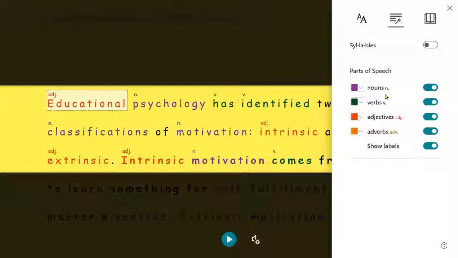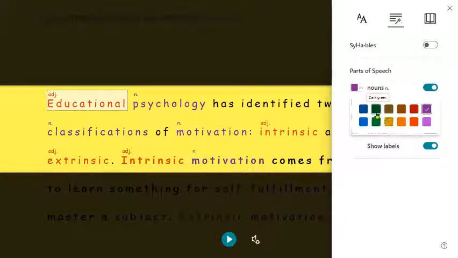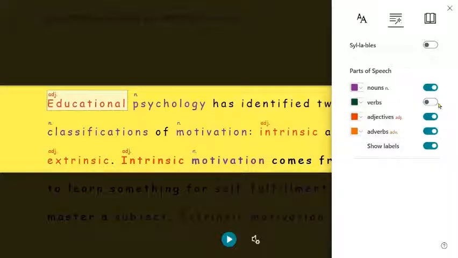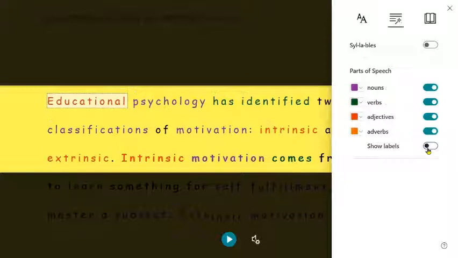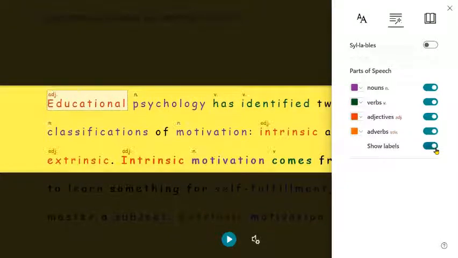Then for the parts of speech, we could highlight the nouns in purple, or you could change it, depends on your color preference. And all verbs will be in this color, which is dark green, and all adjectives will be in light red, and adverbs will be in light orange. Show labels has been turned on, or we could turn it off if we want. If we turn that on, the words will have a label on top, which could be adverbs, adjectives, or nouns.